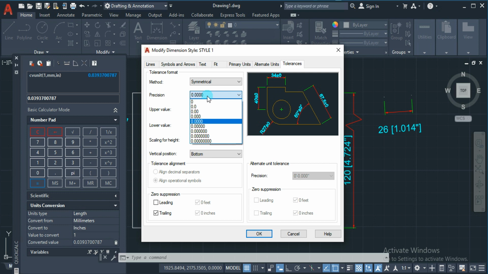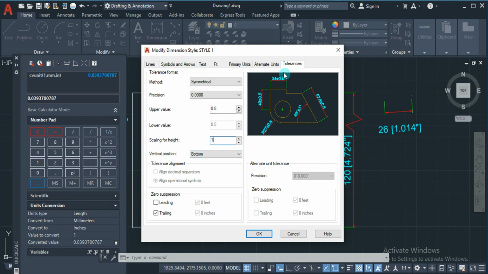So if you wish to change the precision, you can change the precision, and if you don't want to show the extra zeros, you can go for zero suppression and you can keep the trailing option checked here. So if I give the upper value as 0.5, you can see the change in the preview, that is it is showing as 34 plus or minus 0.5. Okay, this is one type of tolerance, and another one is deviation, where the upper value will be different and the lower value will be different.